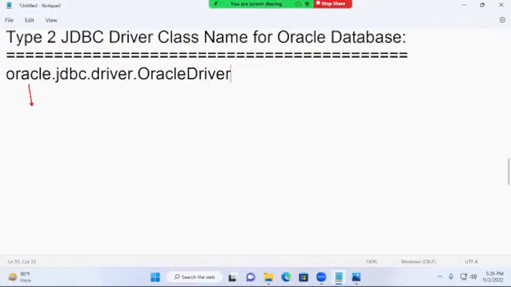Here, oracle is a package. jdbc is a sub package. driver is a sub package. OracleDriver is a class. This is a package, these are sub packages, and this is a class name: package, sub package, class name.